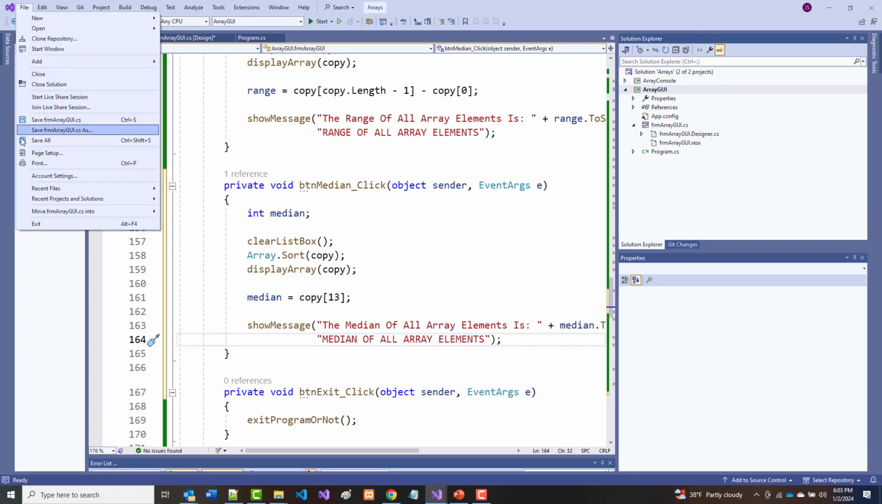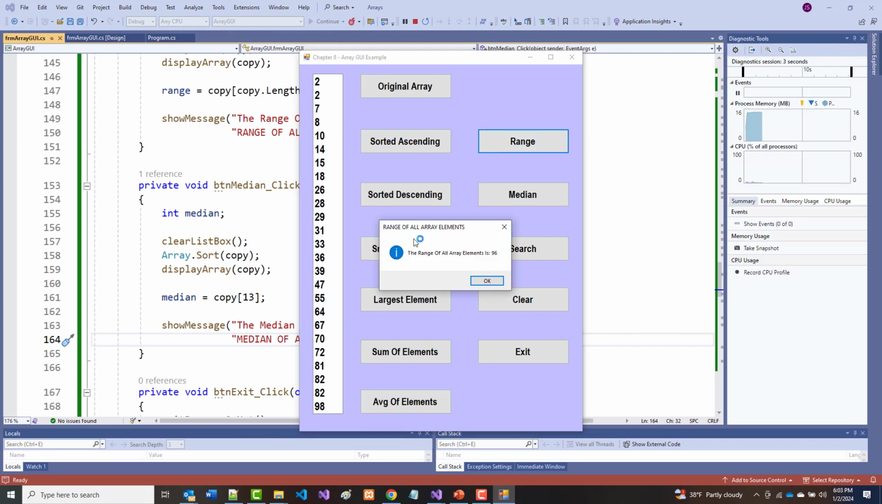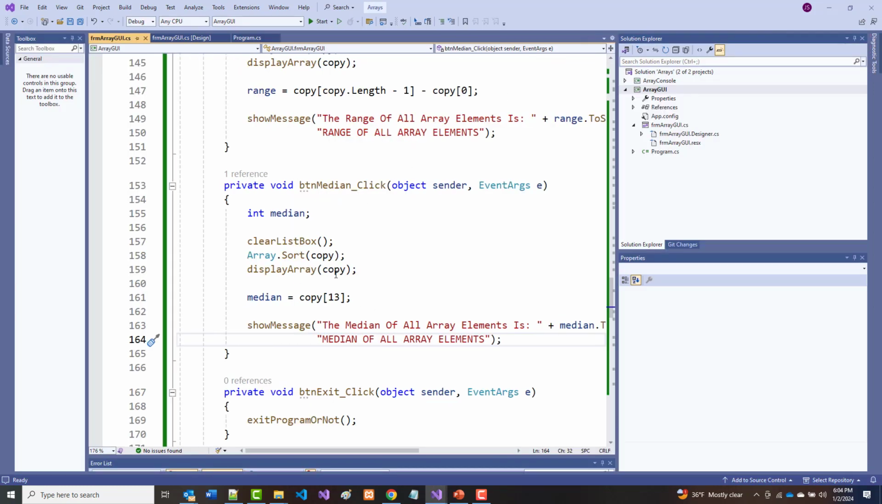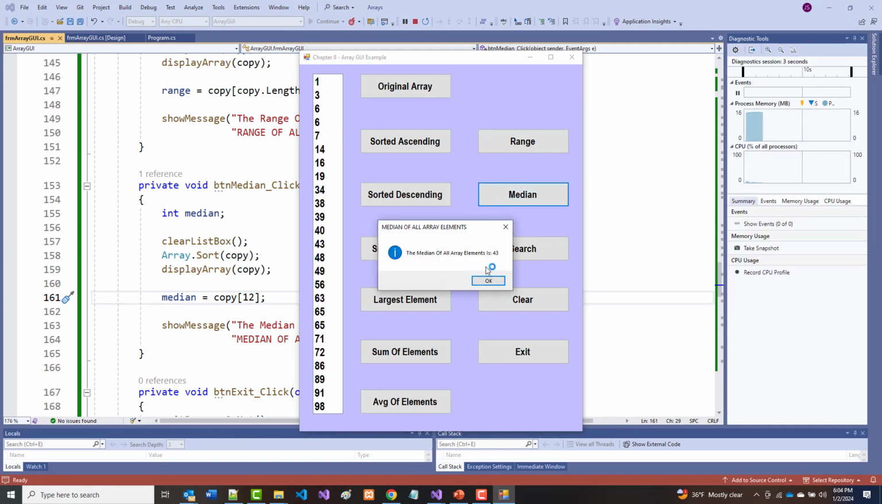All right, so file, save all. Range is 98 minus 2, 96, and the median should be 0, 1, 2, 3, 4, 5, 6, 7, 8, 9, 10, 11. Actually, it should be that 12. 6, 7, 8, 9, 10, 11, 12. So this shouldn't be 13, it should be 12. It says it's 43. 0, 1, 2, 3, 4, 5, 6, 7, 8, 9, 10, 11, 12. So that's working.